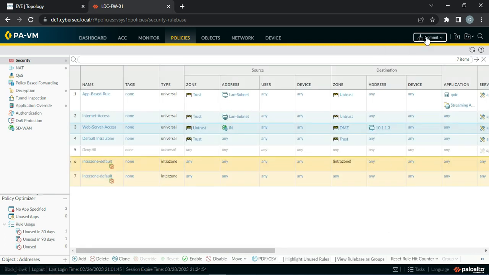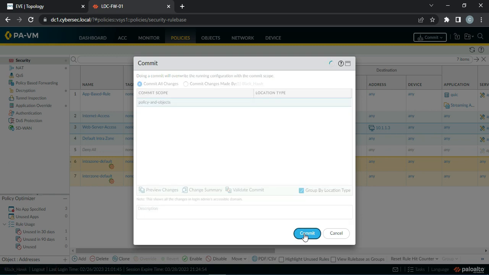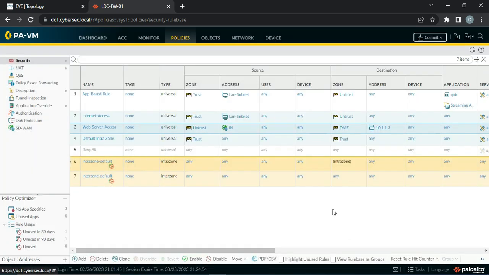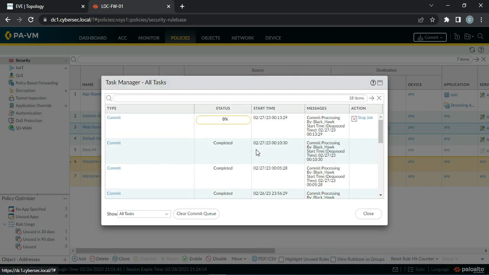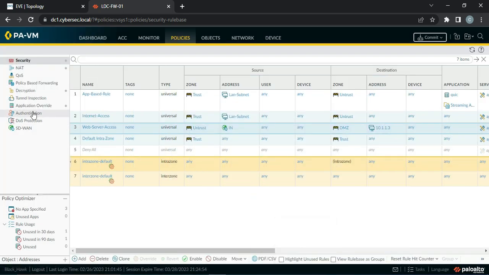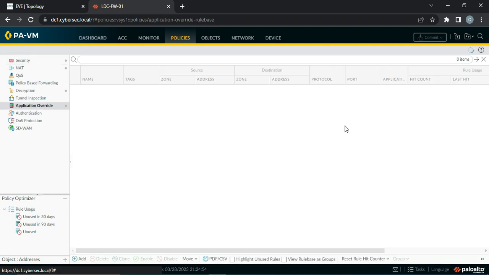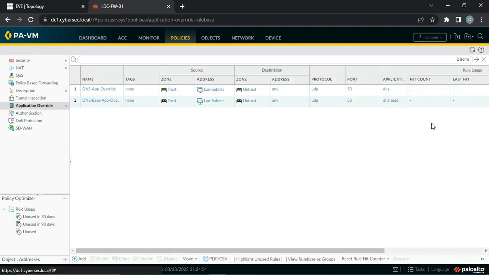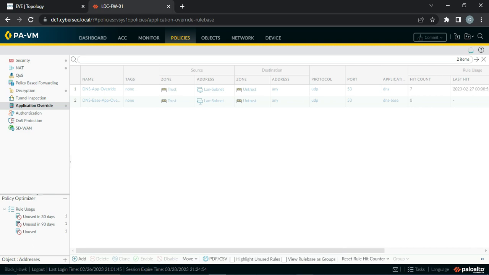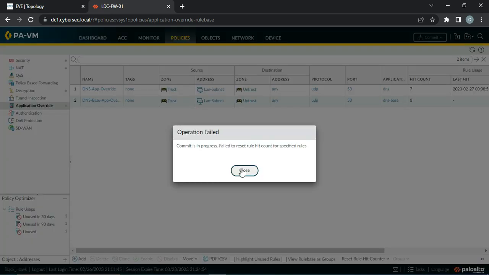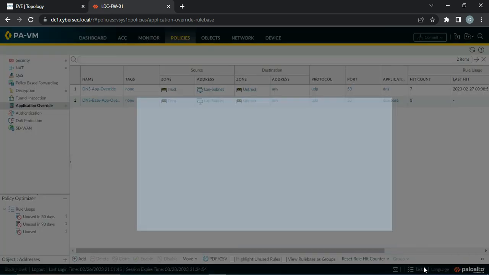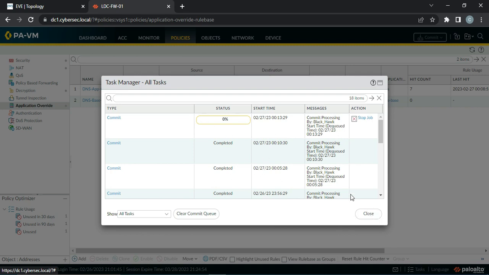This is very basic. So just do commit. Meanwhile, let me see if that previous commit is completed. Yeah, it is completed. So again, just go to this application override and let us reset the hit counts. If you refresh, reset rule hit counter for rules. Okay, commit is in progress. So we won't be able to reset it once this commit is done.